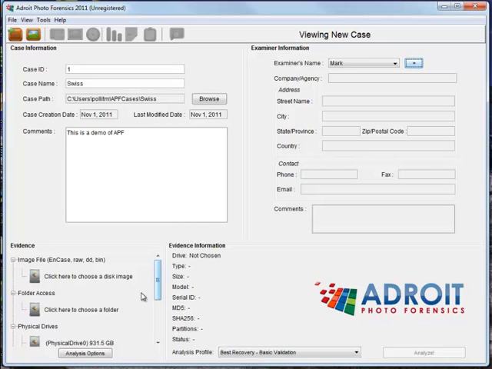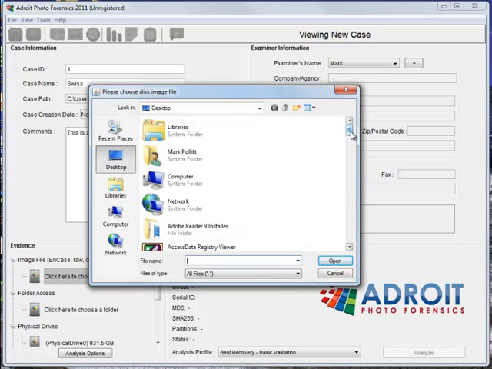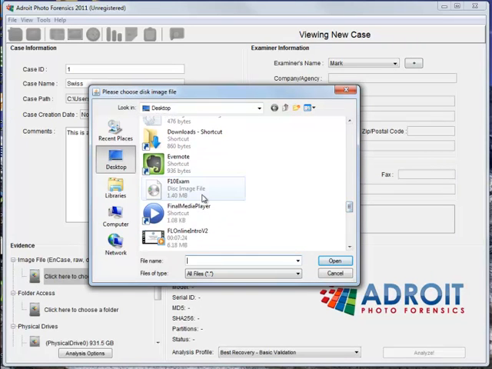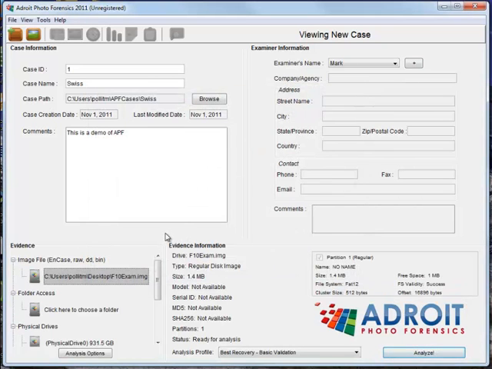In this particular case, we're going to use a really, really small image file. It's actually an image of a floppy disk, and it only has a very few pictures on it. It's this image right here, and we're doing that because it's very quick and very small. You can see that it adds the image file there. It tells us that this is the drive, that it's a regular disk image, and it's 1.4 megs, which is correct because it's a floppy. It has one partition. It hasn't done the MD5 sum or any of the rest of that as of yet. And it's filled in this information, which will eventually go into our report format.